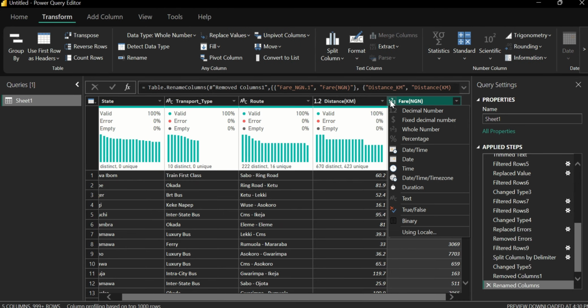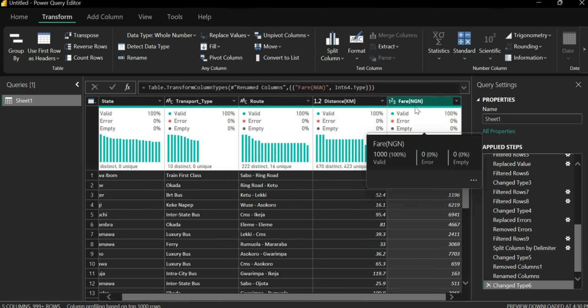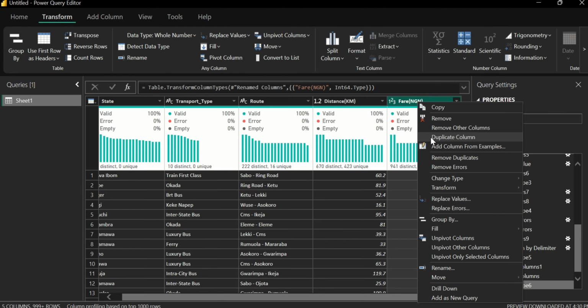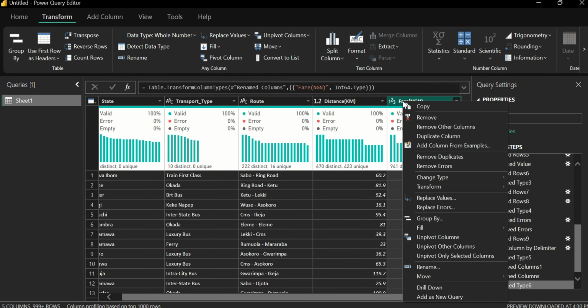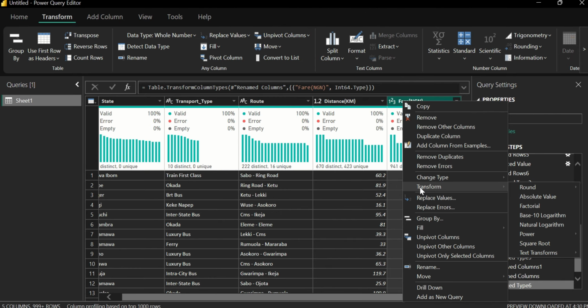Then we can actually change the format. Let's change this one to the whole number so that Power BI can actually understand what we actually want to do. Now the rounding off, we can actually transform it in such a way that we have it rounding up, absolute value, put it in power, factorial, absolute value, text transformation. We have doing the uppercase and all like that.